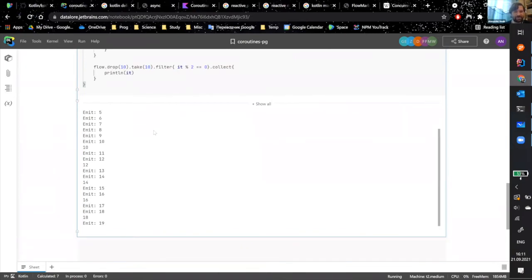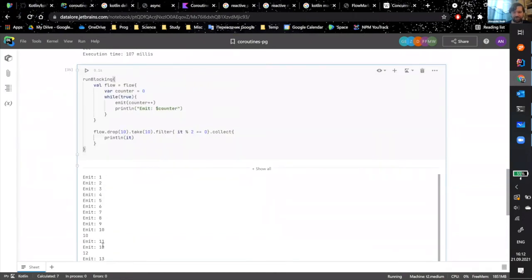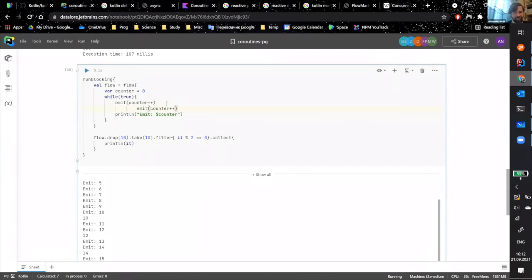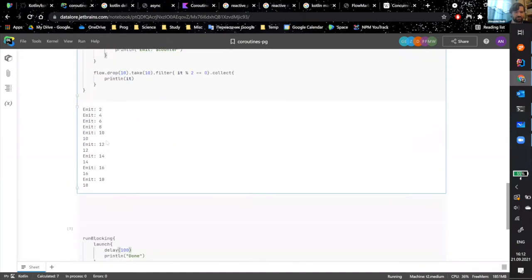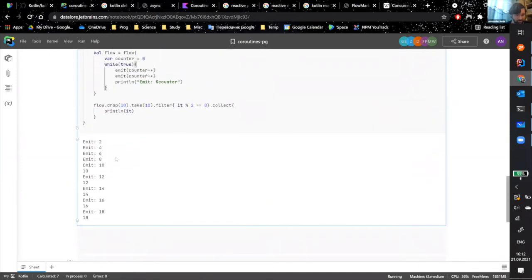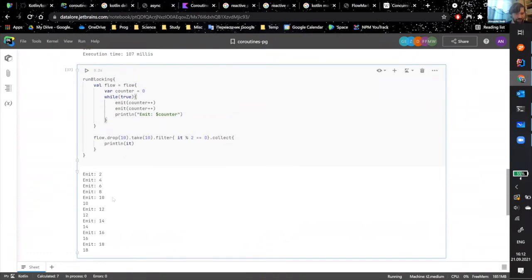You see, the surprising thing here is that, well, it's interesting. Yeah, you're emitting those numbers, of course, but you are not consuming them. And you actually can do things like this. Emit pairs. Now, a little bit strange. Okay, still.